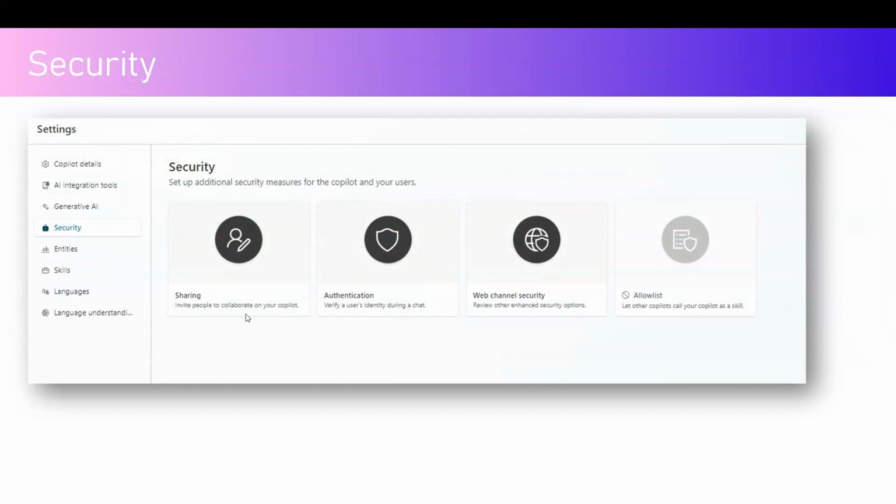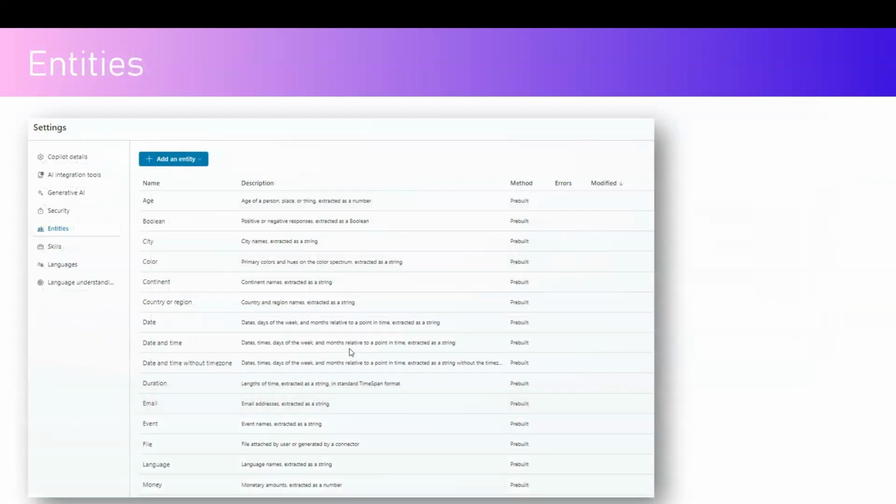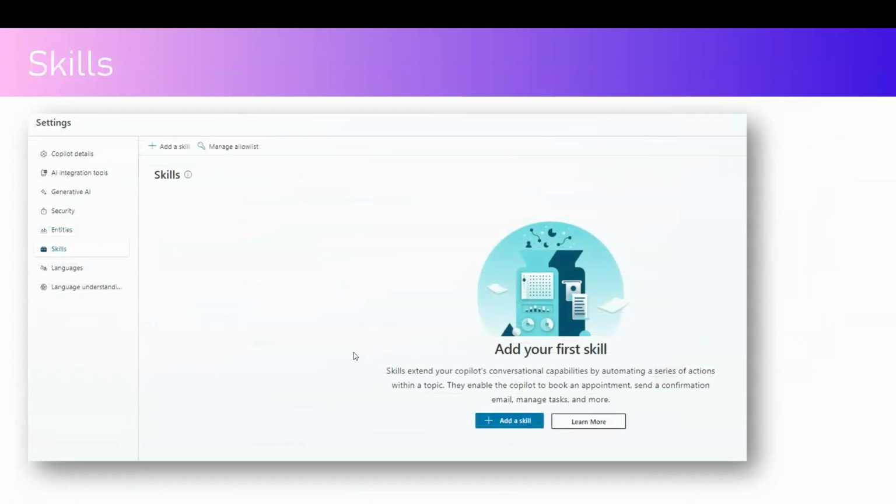Then you can set up security like sharing, authentication, web channel security. You can configure entities if you are not happy with the out of the box entity, and if you want to have your own custom entity depending on your business requirement, you can go ahead and do that. You can add a skill. Skills basically extend your copilot's conversational capability by automation of a series of actions within a topic.